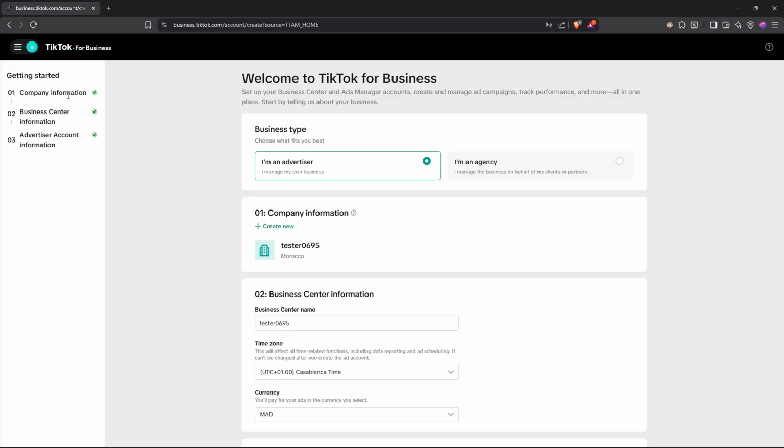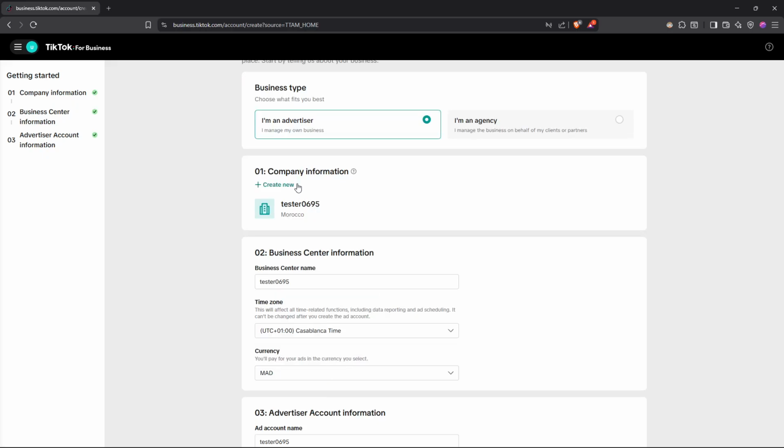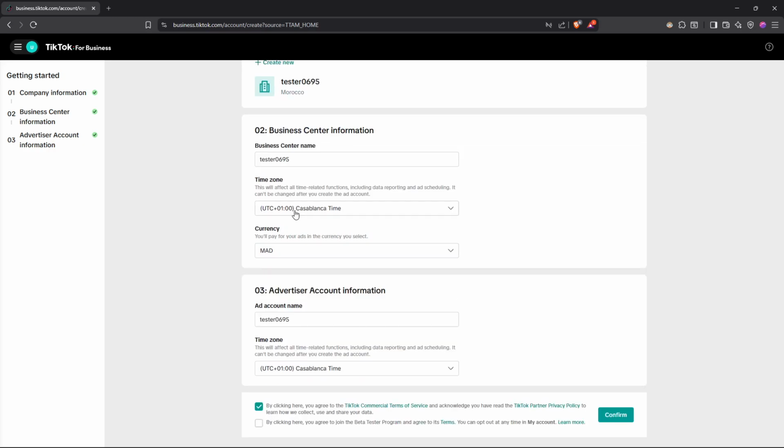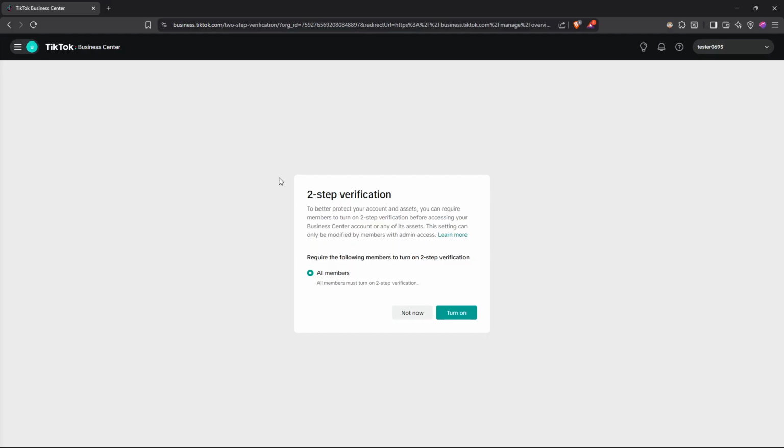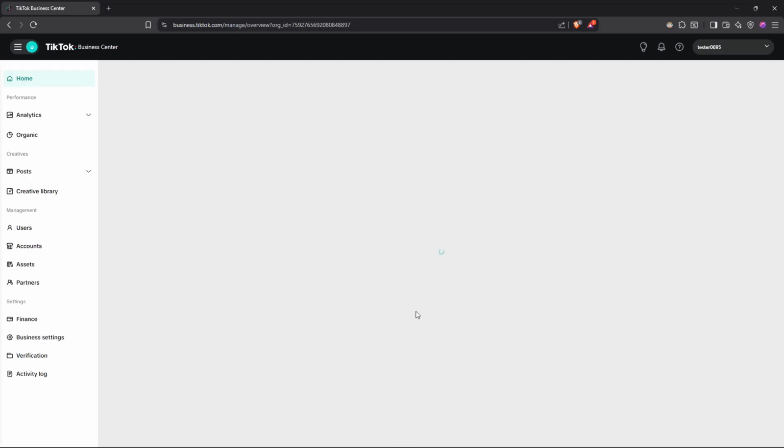So you'll have to enter information about your company, business center information, and advertiser account information, and choose whether you're an advertiser or agency. Any company information should be added here, and the business center name, the time zone, currency, and advertiser account information like the ad account name and the time zone. And you can confirm anything that you entered right here. So once you click on confirm, you will find yourself in the business center. Of course, you'll have to enable the two-step verification if you want more security for your account. If you don't want to, you can click on not now.